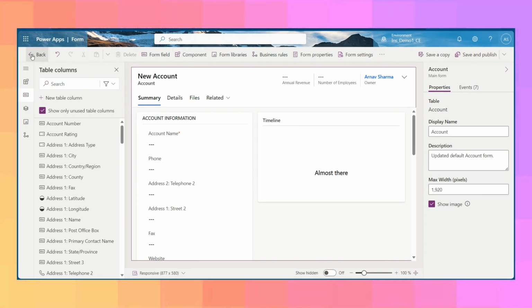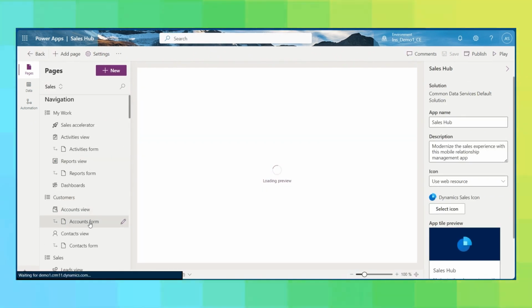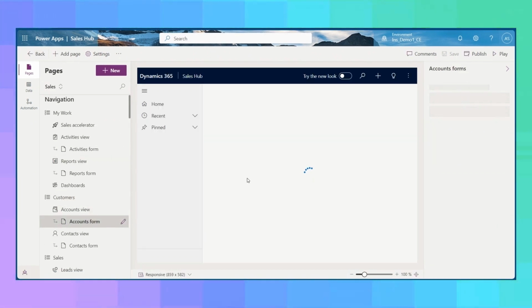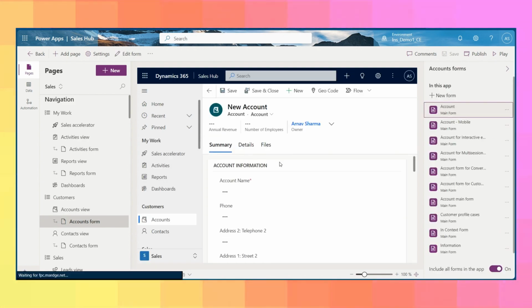And now that that's done, we can just click back. And then if we click on Accounts Form, we can see that this is now live within the system.